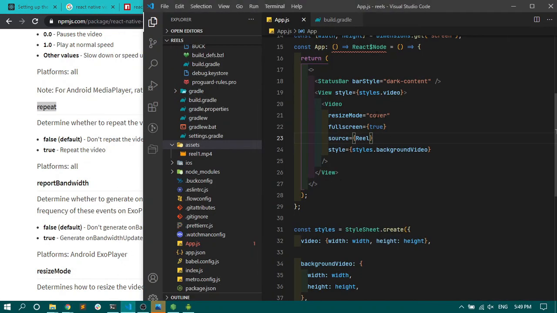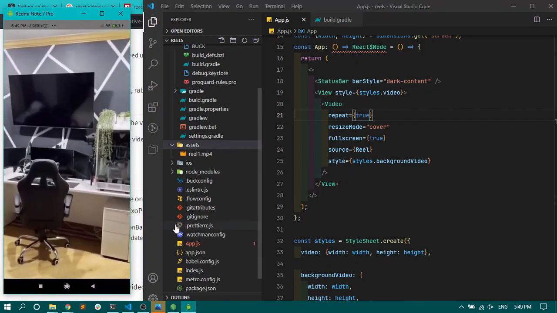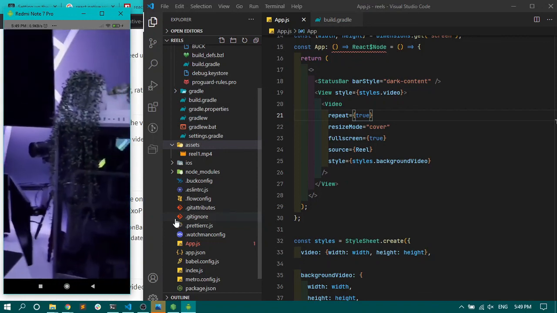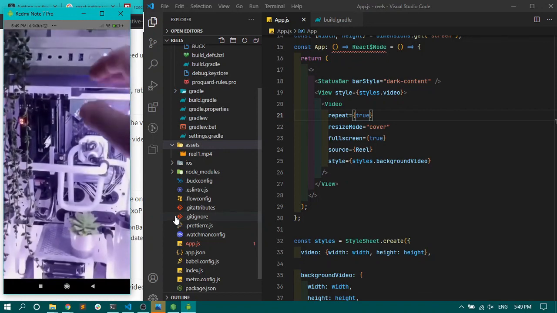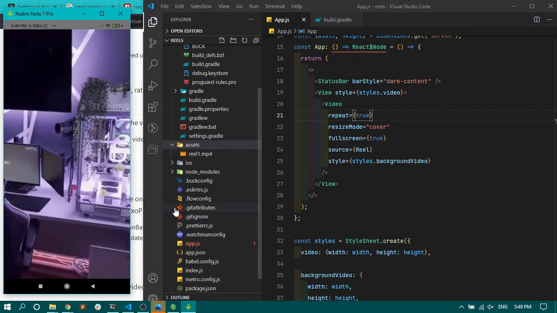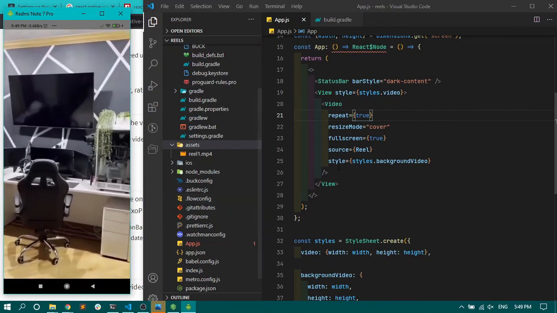So I will say the repeat is true, because reels get repeated if we don't say anything, right? So let's check if it is repeating or not. Oh, let's see. Yes, it is working.